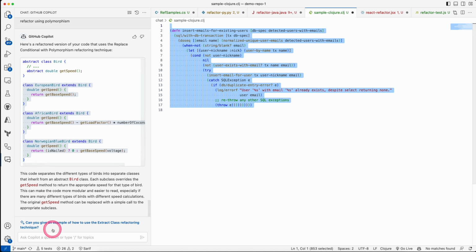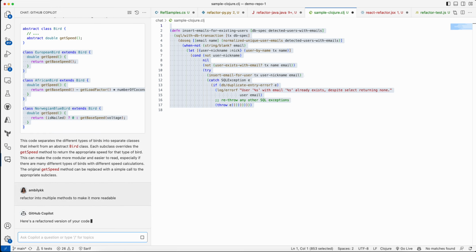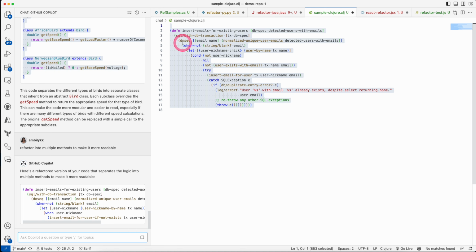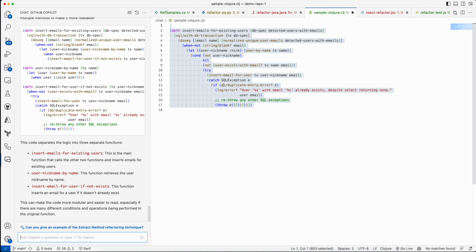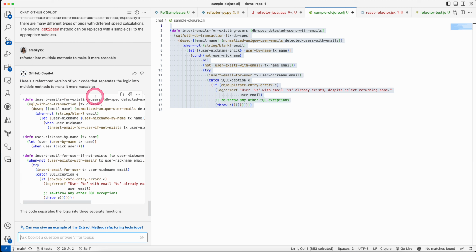So I am asking the traditional refactoring approach: refactor into multiple methods to make it more readable. Due to all this nesting, it's very difficult for us to understand the logic. If one of the brackets is skipped, then it's gone. Where it landed, we don't know. So I'm asking Copilot to help me refactor and make it more readable.